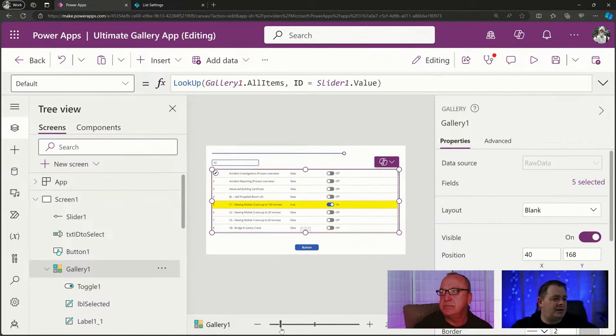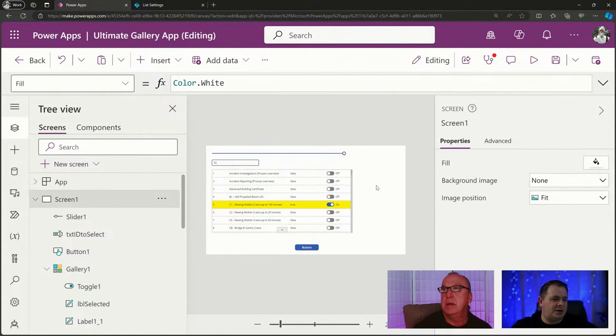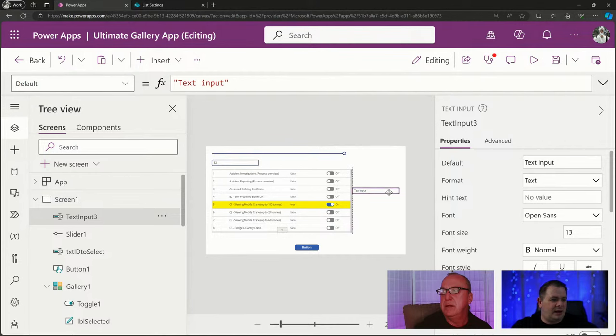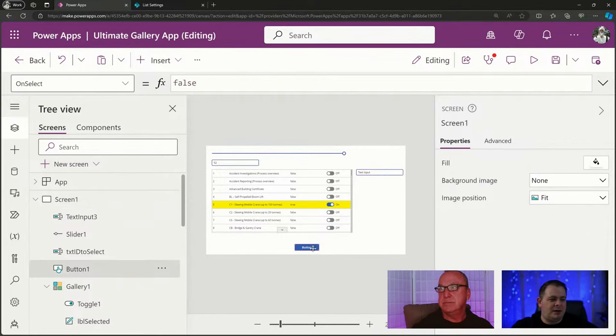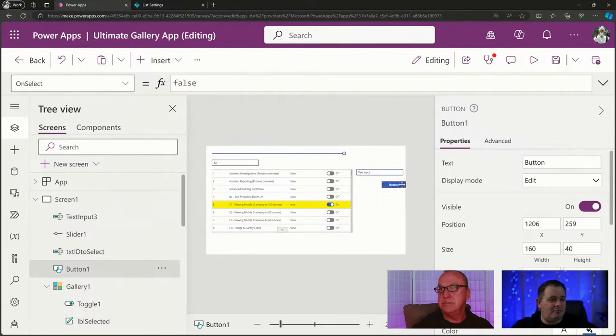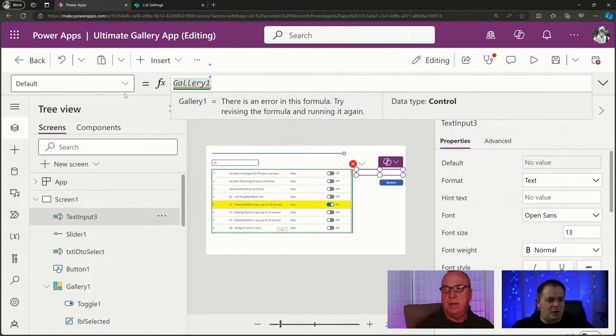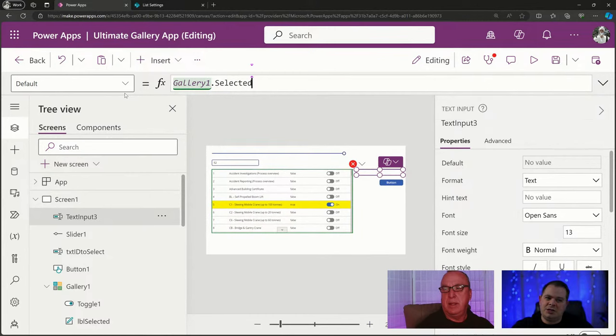And try to zoom in and out here so I can work with this a little better. This is a great transition here, Kurt, because we could just add in a text input here, and we could allow them to modify values and then maybe have a button here that will patch it. We could do that. Okay, so inside this text box, for the default, we could reference gallery1.selected, whichever record is selected.